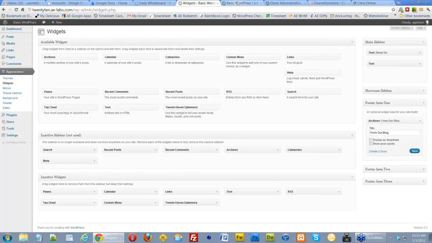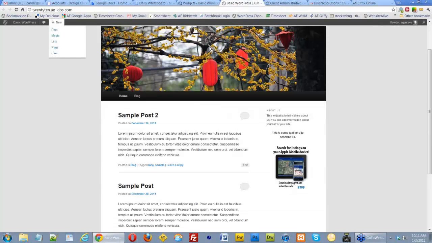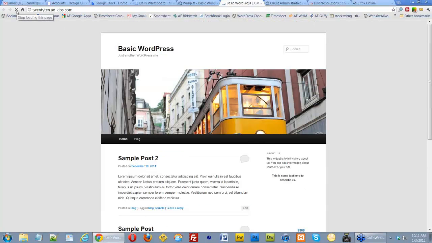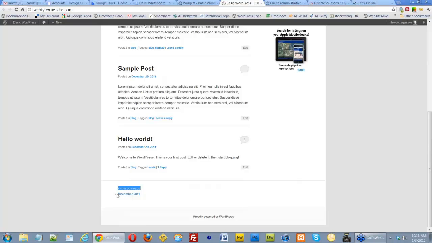Now if we go back to the front of the site and refresh, and go down to that footer area, you'll see this is the widget I added where it says "from our blog," and it's listing the posts we have. All the posts we have right now are from December 2011, but as you add more posts, over time you will build up additional links. Like if I added a new post today, it would be January 2012. And it gives you a month and year archive of all your past posts that you can display in any of the widget areas on your site.